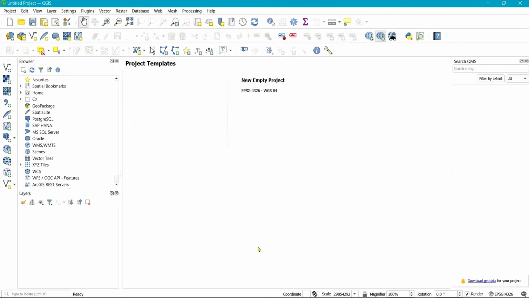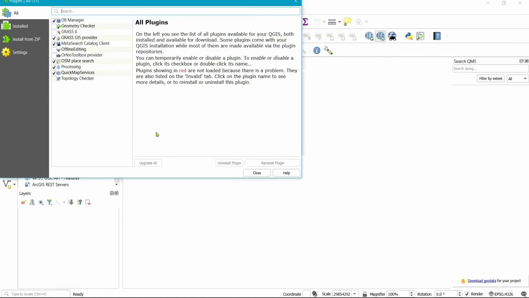using one of the most popular plugins on QGIS, QuickMapServices. For you to get it done, all you simply need to do is locate your plugins, and under plugins you come to Manage and Install Plugins. When you click on Manage and Install Plugins, under All you're going to search for QuickMapServices. This is it here, QuickMapServices.